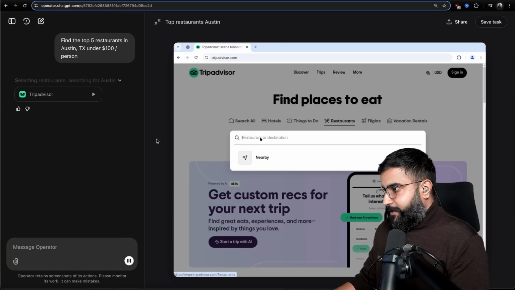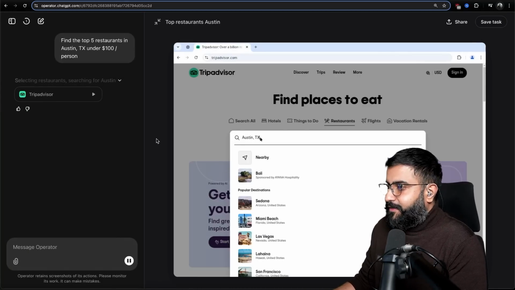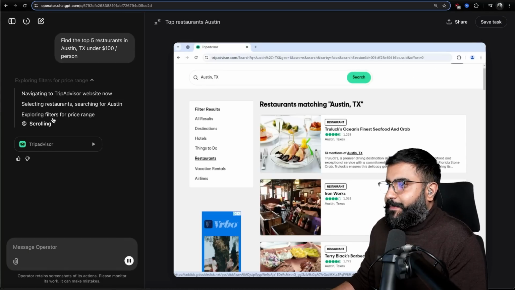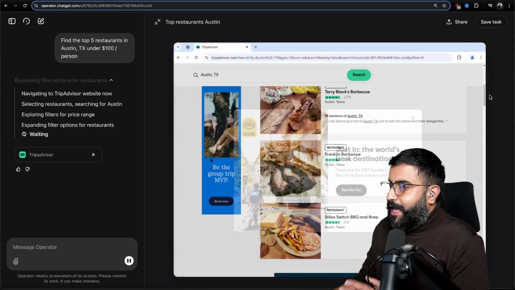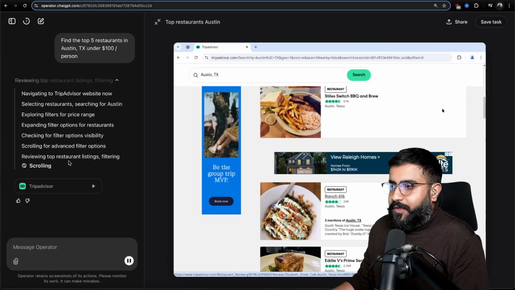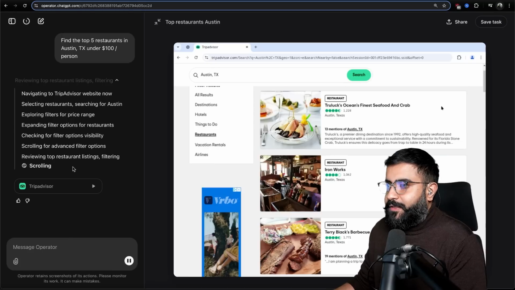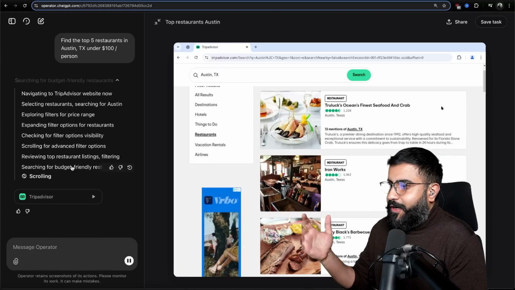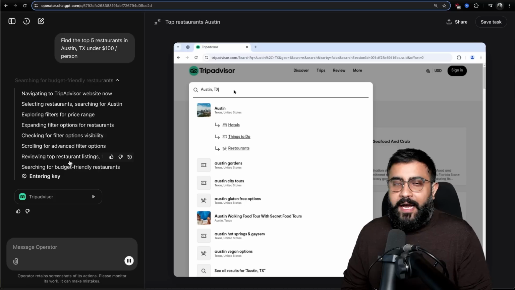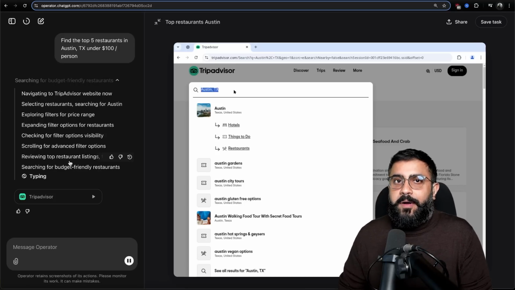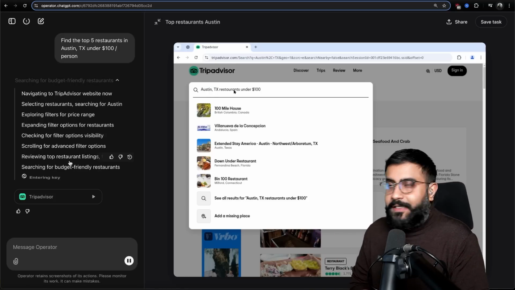This is going to restaurants. It's going to search for Austin, Texas. And as you're waiting, you can see the various steps that it's going through. It's scrolling. And at any point, I can click on take control and actually take control. So here you can see that it's looking for advanced filter option. It's reviewing the top restaurant listings and actually trying to filter and winnow it down to find something that is budget friendly.